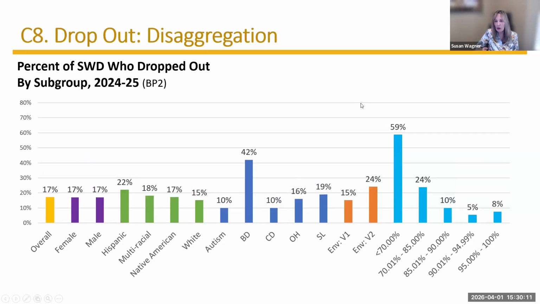Dropouts, we see similar patterns, just the reverse. So I'll start with attendance. If your attendance is lower than 70%, 59% of these kids drop out. So low attendance, really low attendance, is a good predictor of dropping out. Kids with BD-ED disability, 42% of them drop out. And then other than that, similarly to what we saw with graduation, Hispanics are most likely to drop out, whites least likely. Kids in the V2 environment are more likely to drop out than kids in the V1 environment.